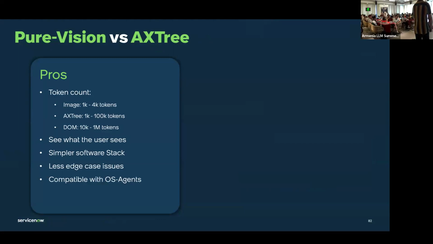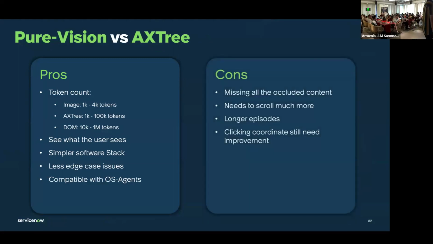Cool. So, pros and cons of using accessibility tree versus vision. I think I mentioned them. The advantages of using vision is you get much smaller observations, right? It can be much faster, much cheaper. And it's actually compatible with whole operating system agents, right? You can control the full computer with that. So it's a pretty powerful setup.